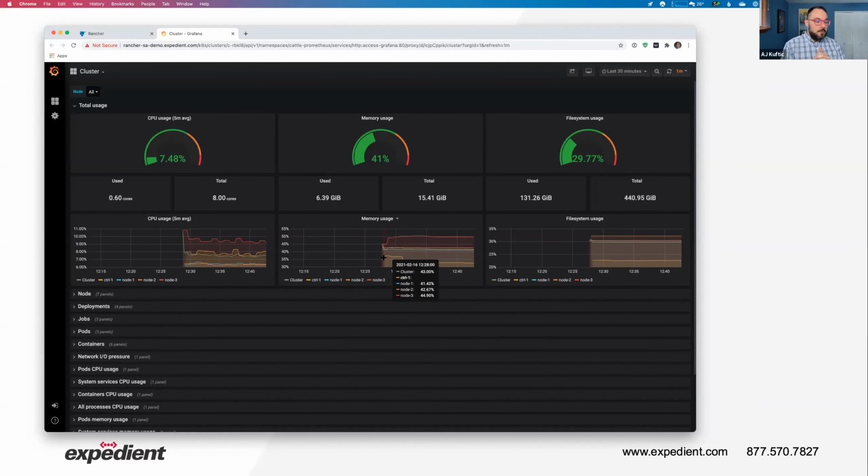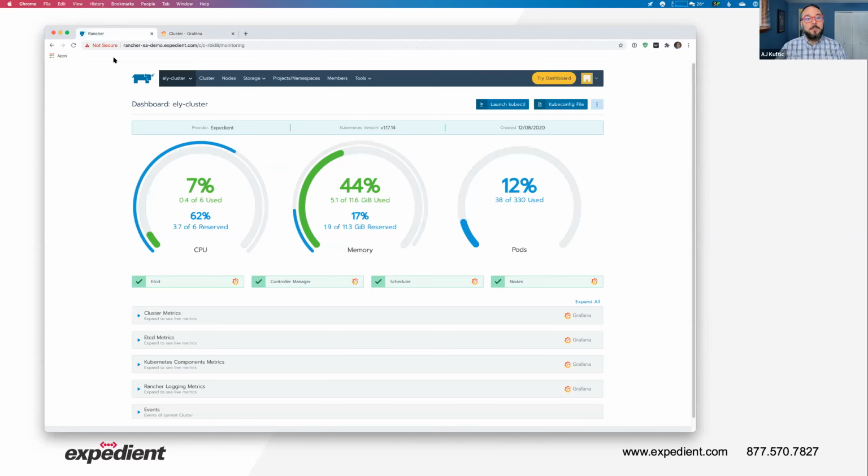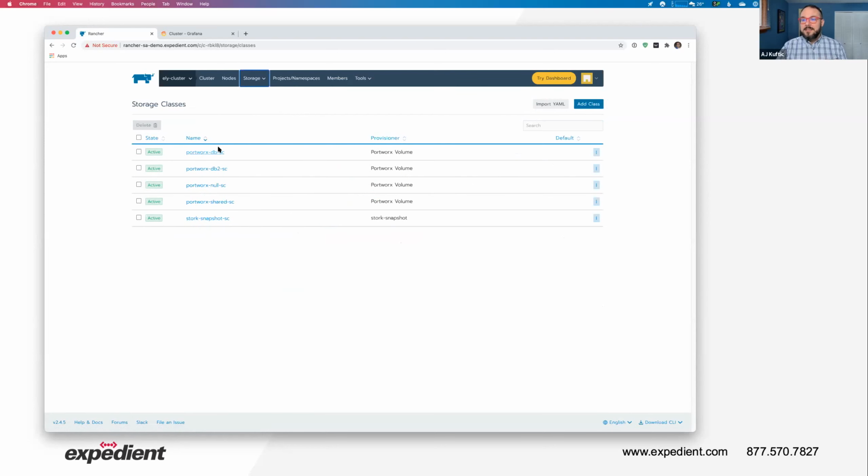Even if you deployed Kubernetes today, now you have to go add Grafana, now you have to go add Prometheus. All of that is native and baked into the platform. You get that day one, the moment you deploy your nodes. So if we go into this cluster, we can go into storage. And under storage classes, we have Portworx connected to this.